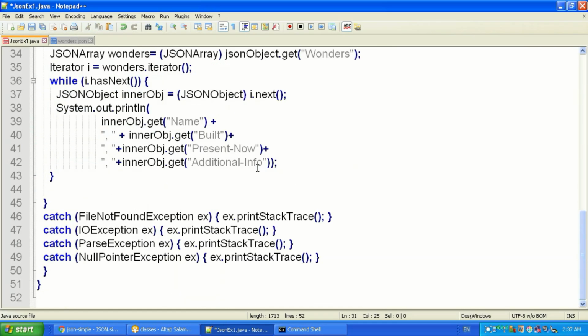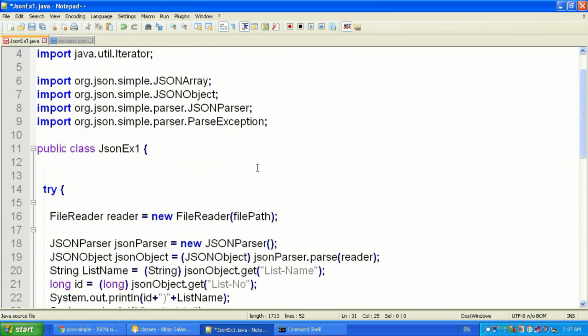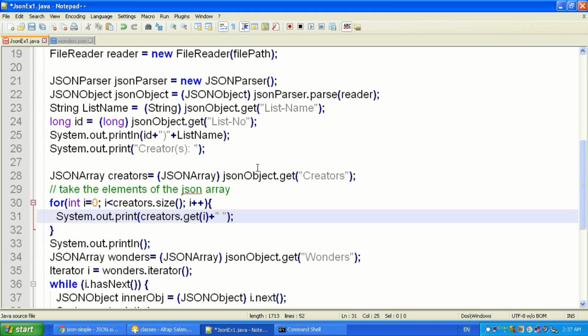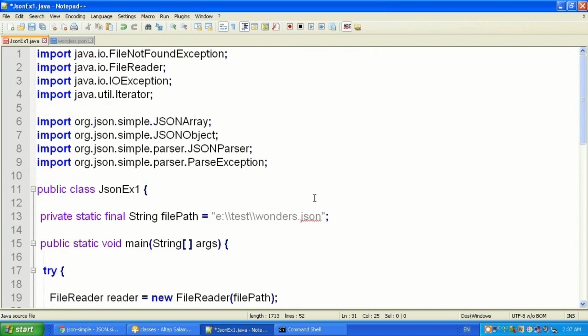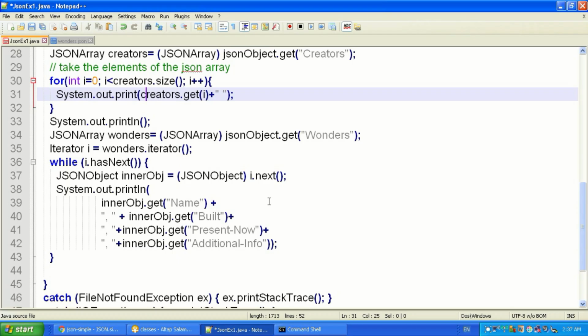So this demonstrates how you can pick out JSON values from a JSON file. In fact, the methods will also allow you to put your own values. You can further explore these libraries to put your own values within this JSON file and then read them back. Okay? Thank you.